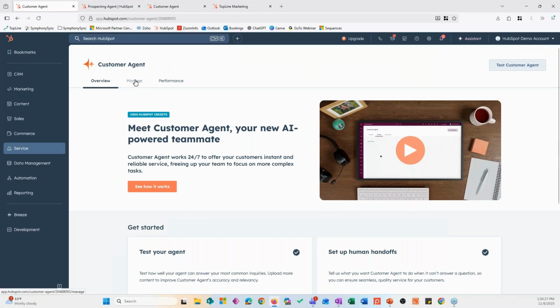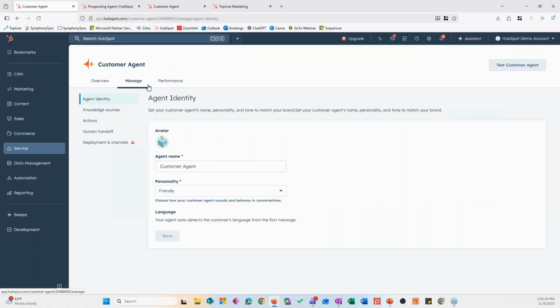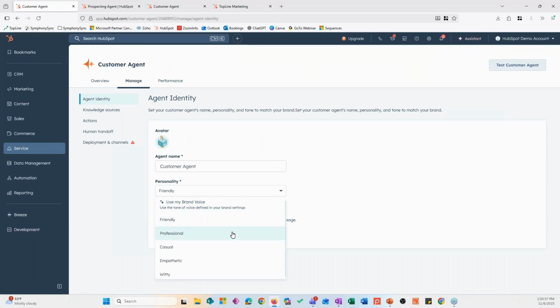Once we're here, we'll take a look at our management of this AI agent so we can see the type of information we can give it and the types of actions this agent can perform. Now, we can give our agent an identity. That's going to be things like the icon and name it's using when it's communicating with your customers, and also the personality you'd like to give this agent when it's communicating. That could be things like friendly, professional, casual, empathetic, and witty.